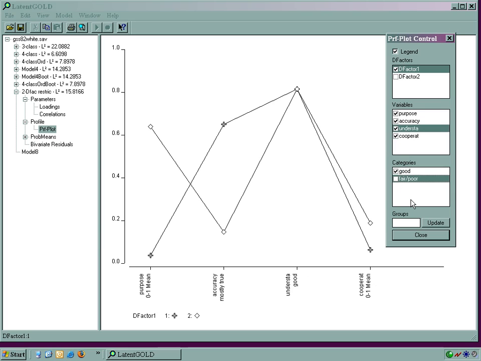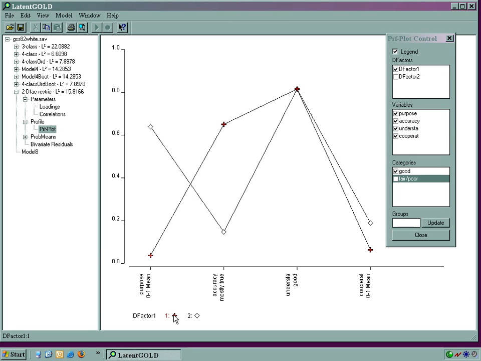So we can see that this is now expressed in terms of thinking that surveys are mostly true. So that makes a whole lot of sense. And so this is another way that you can interpret these results by having a look at these conditional probabilities expressed in terms of this profile plot. So you can see here that for D-factor 1, for accuracy, they're the folks who think that surveys are mostly true with a probability of about 65% or so.